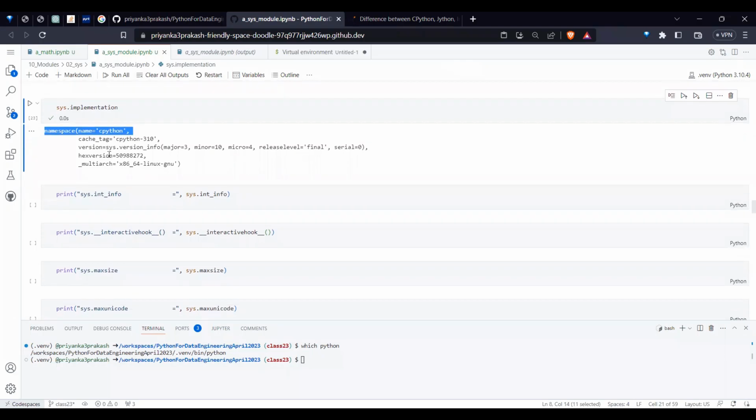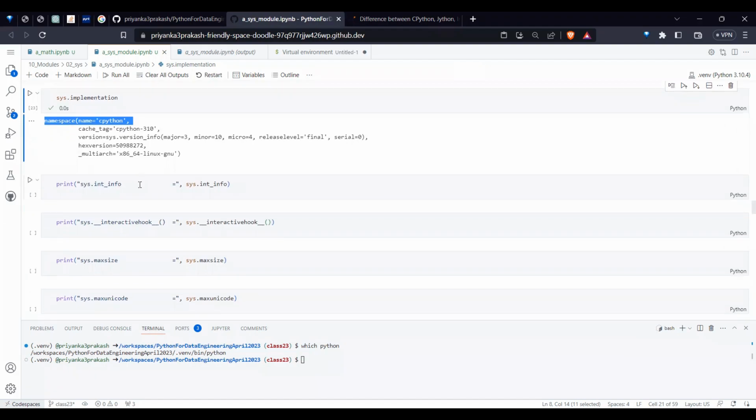Similarly, from Python we can convert to Java, and that is called Jython. From Python we can convert to .NET, that is called IronPython. Similarly, there is another version called PyPy, which is also a faster version. So different things are there.